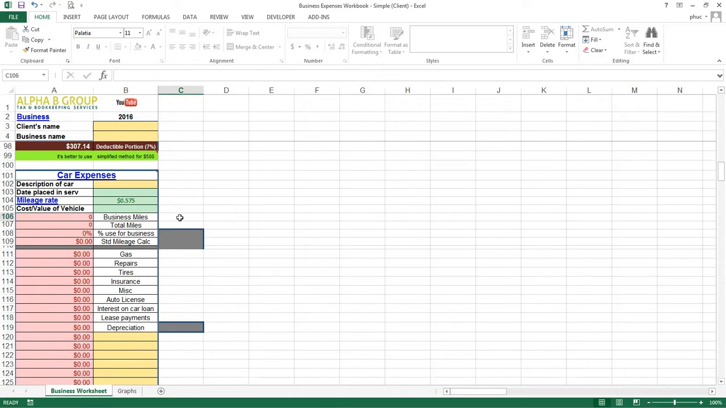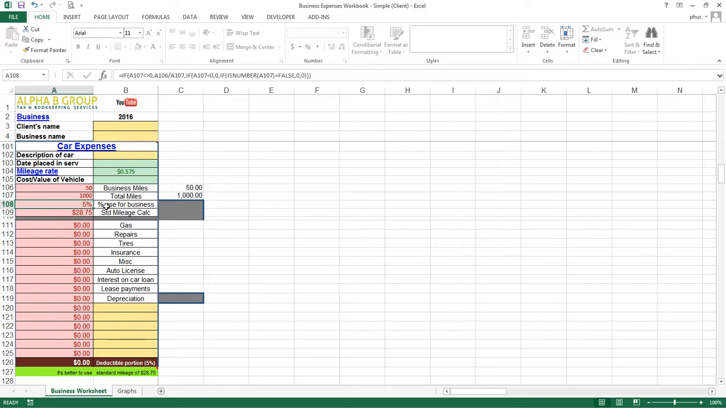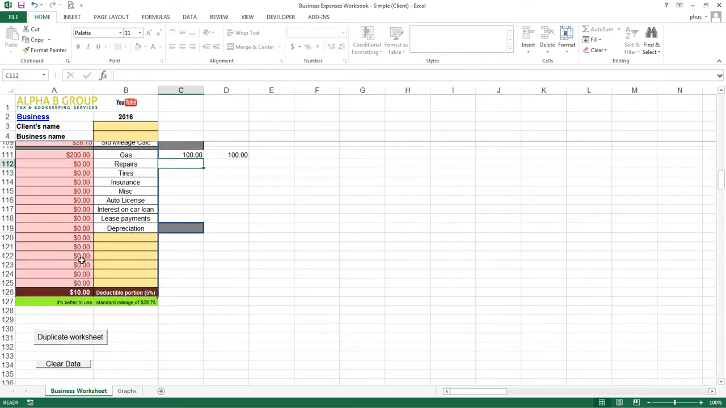Same for car expense, you could enter in the business miles. Business miles would be what you use actually for business. So say for 1 month you drove 50 miles, and then the total miles that you drove for business and personal was 1,000, and it will take a percentage for me right here, and I use this as part of calculation, again left to right, for keeping track of your expenses, and it just tallies it up right here.